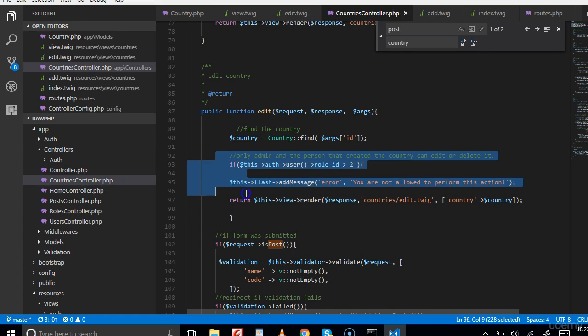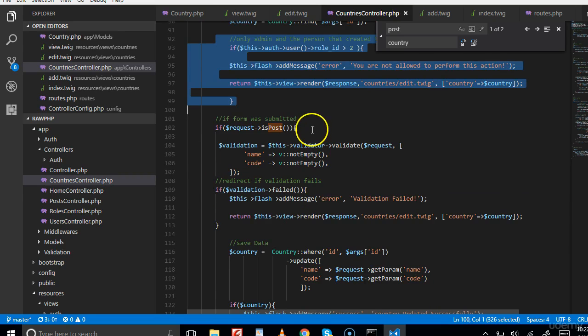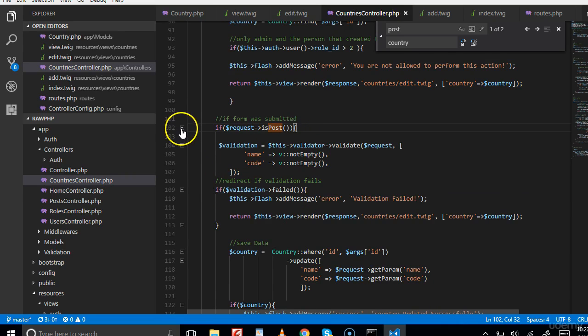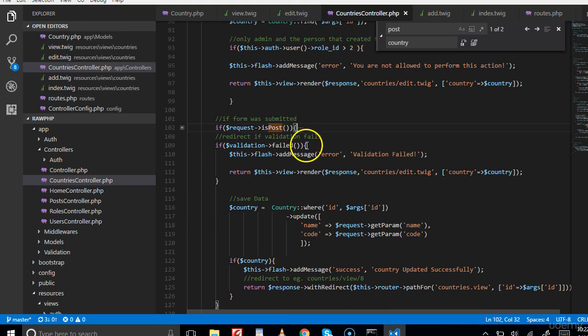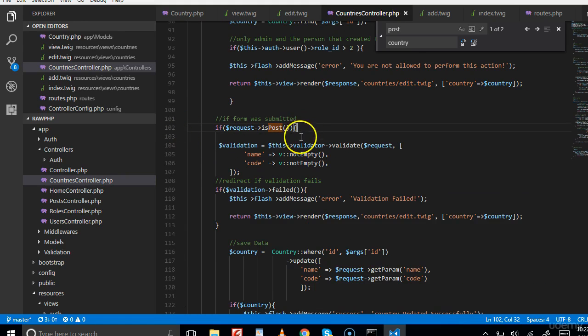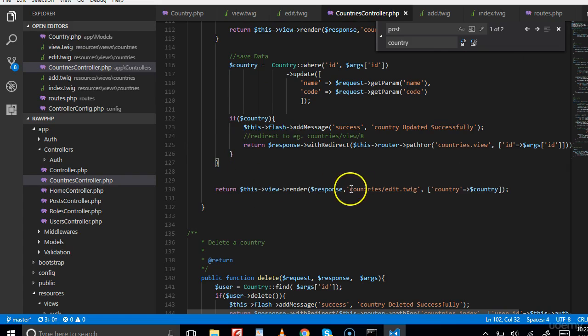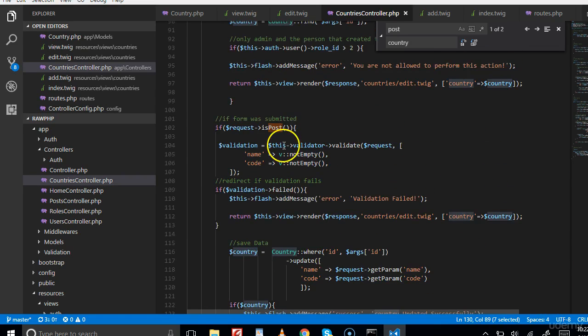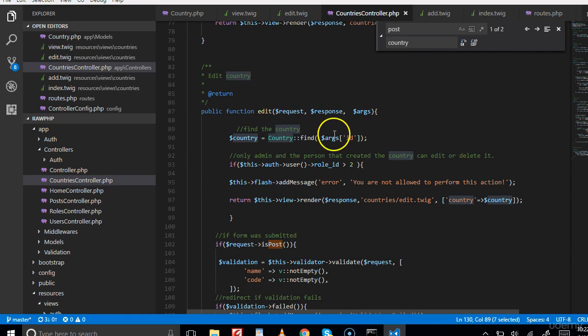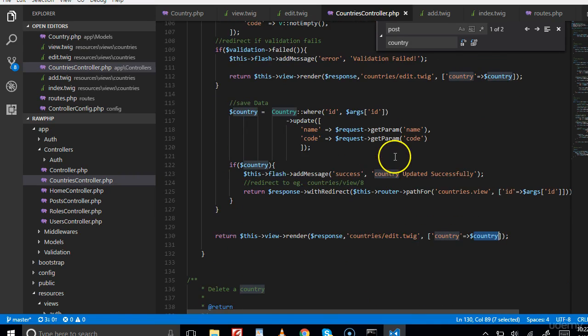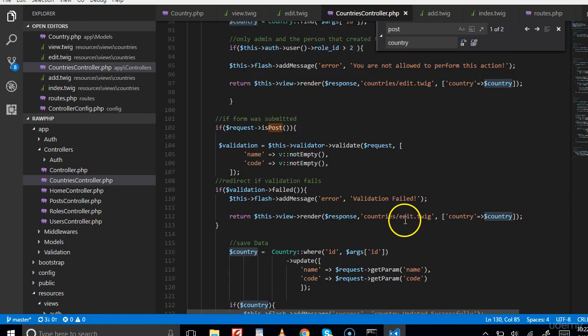Second thing we do is check whether the person is an admin. Okay, if he's an admin, then the third thing we do is check whether a form is being submitted. What if a form is not being submitted? As you can see, if a form is not being submitted, we skip all this and just render the view. Alright, and we pass the country, which is the details of the country we just retrieved from the database. So that's why we're able to just say country.name inside the view. If we just say country.name, we'll get the name of the country.